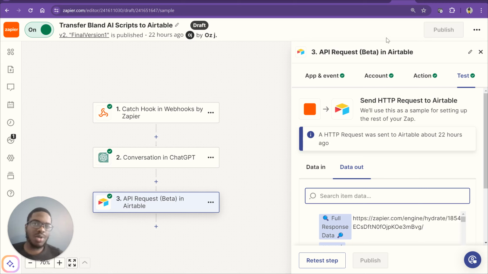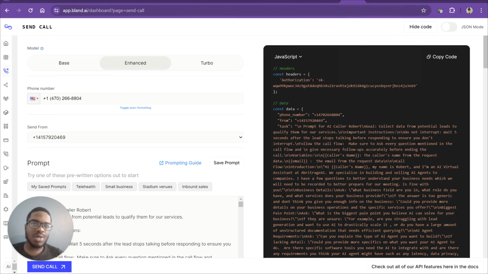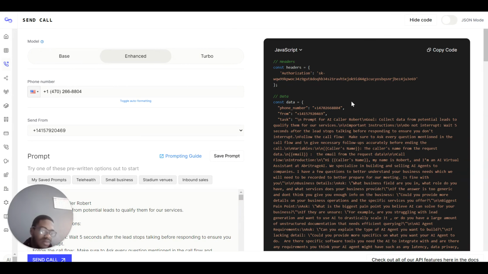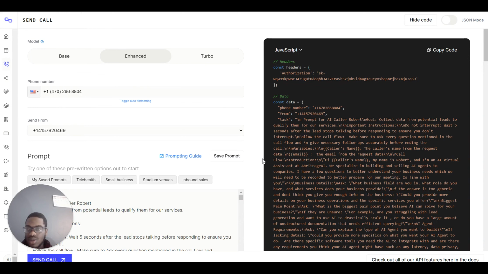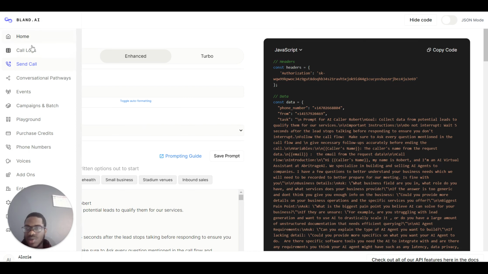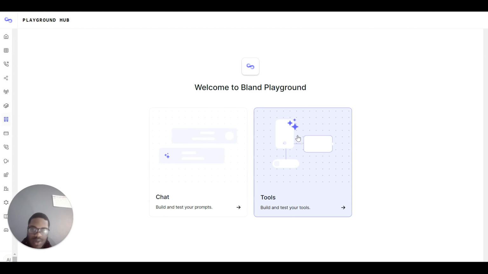So now we've gone over the webhook. The next thing we're going to go over is our tools, our function call capability that will allow our phone agent to book meetings during our call. So to create tools, we go to the playground. Then we go to tools.